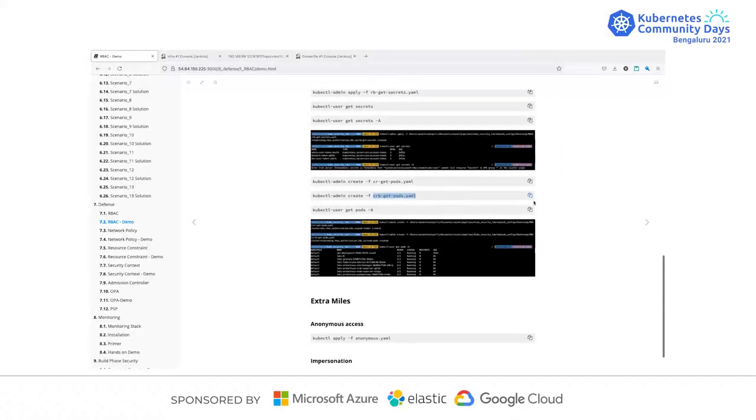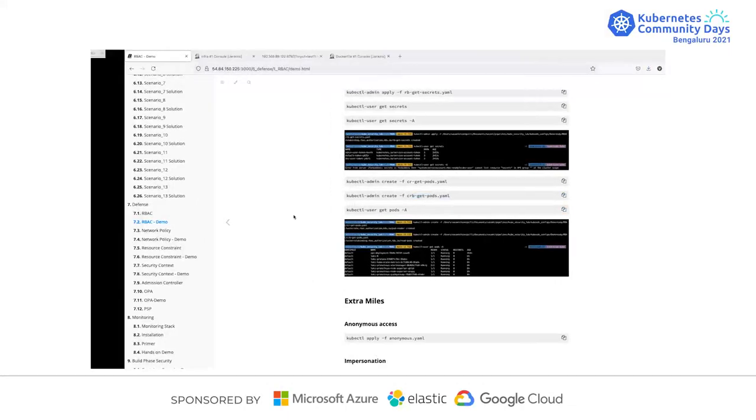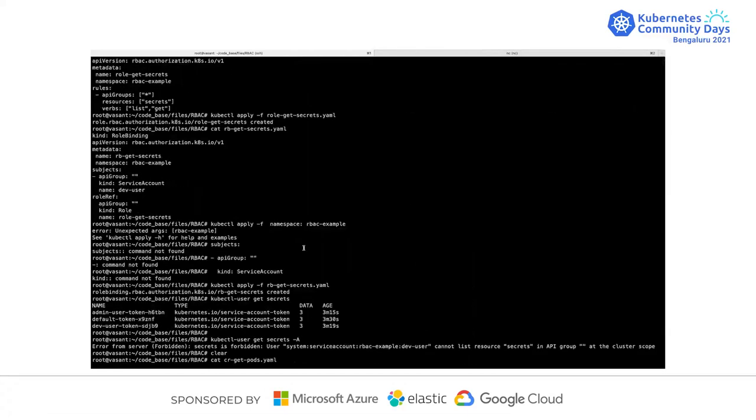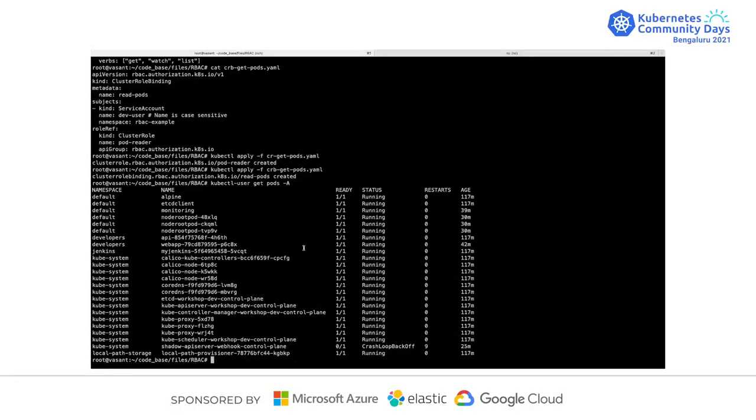Now, this user, kubectl --user, should be able to access pods across the cluster. There you go. So this is how we define the roles and the role bindings.